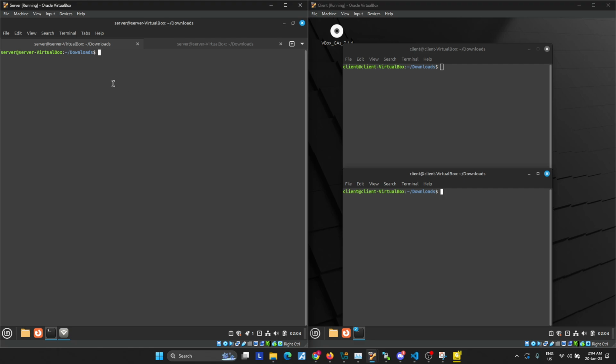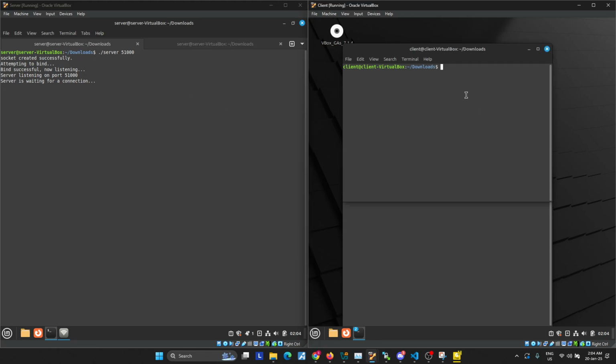So I'm going to show you exactly how this works. Currently we are going to be using the TCP/IP protocol, not the Unix tree, which we'll be doing later. Let's say I invoke the server with the port 51,000. Now the printf statement suggests that the server is actually listening for a connection, and as soon as my client starts building that connection, we're going to see how it works.